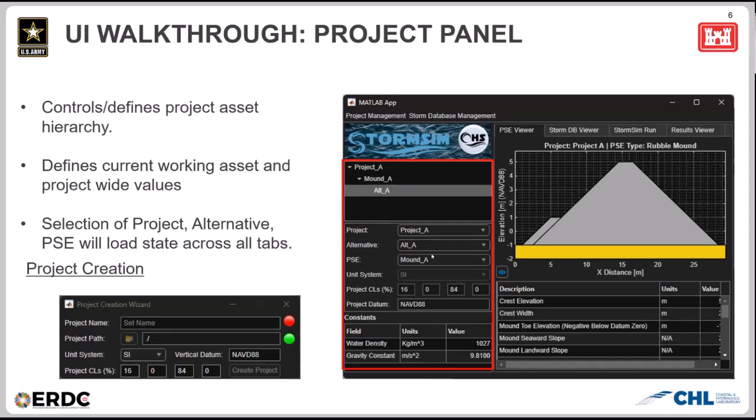So things like the confidence limits that you want to use for your specific projects, your project datum, right? As you are all familiar, a lot of the time the project is set out for a specific vertical datum, and the modeling isn't necessarily in the same vertical datum, and there are some considerations to take into account there to be able to get them into the same vertical datum. Also things like water density, gravity constant, those are things that go within our empirical equations.